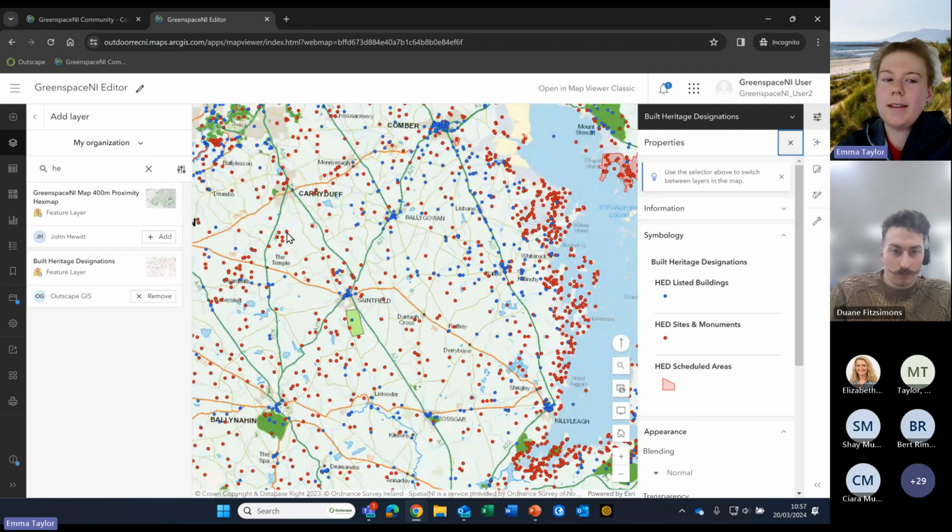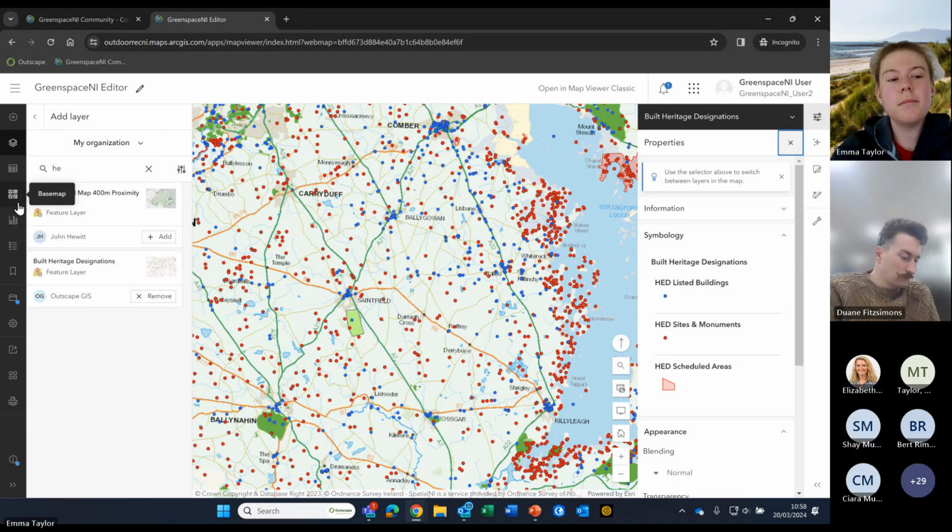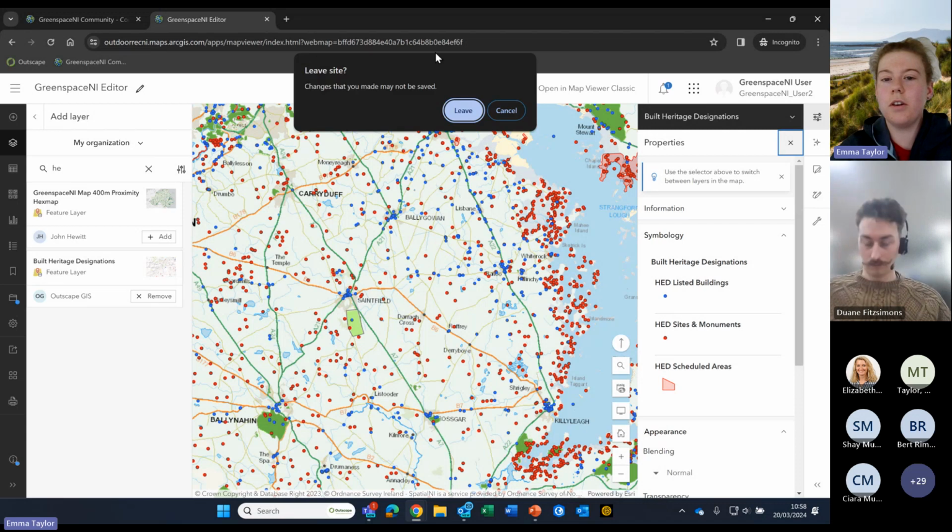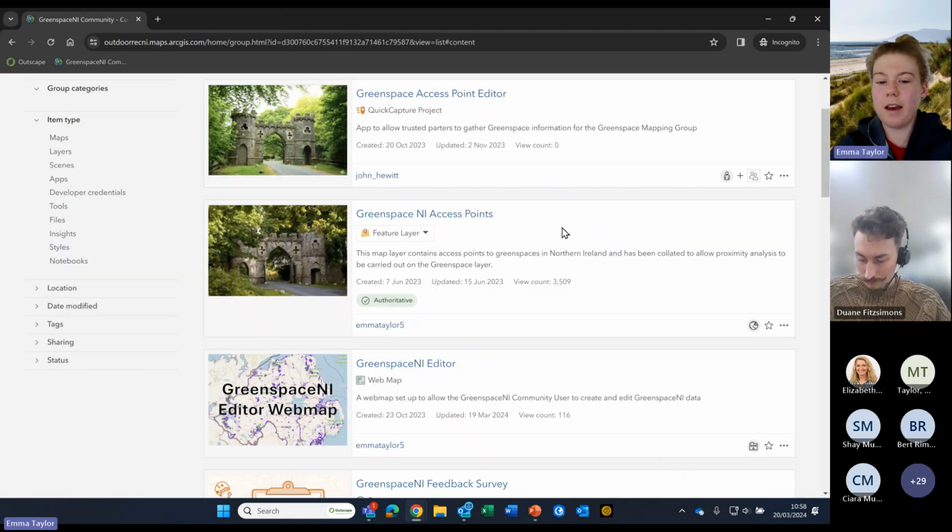Any of your organizational content, for those that have their personal ArcGIS account linked to the Greenspace group, you'll be able to view all the content through this and add anything from your organization into this web map. And that is how you can help us through that.